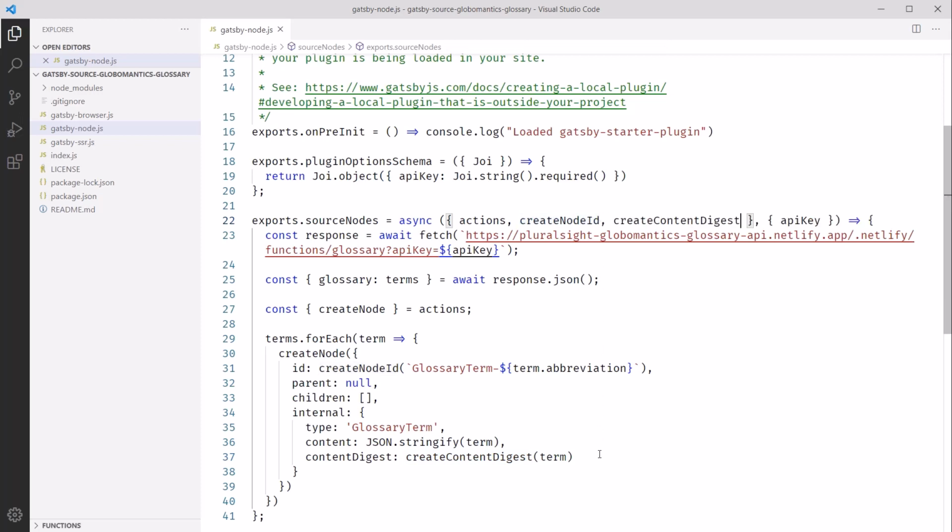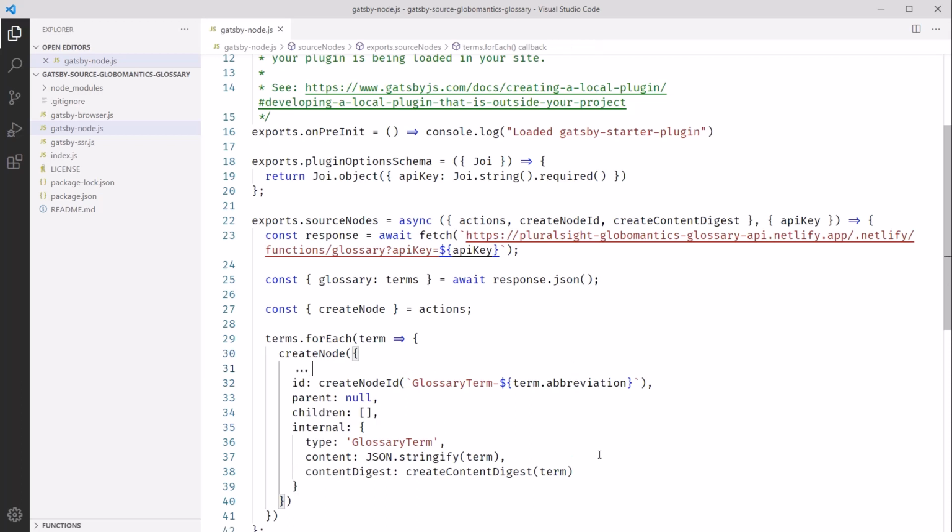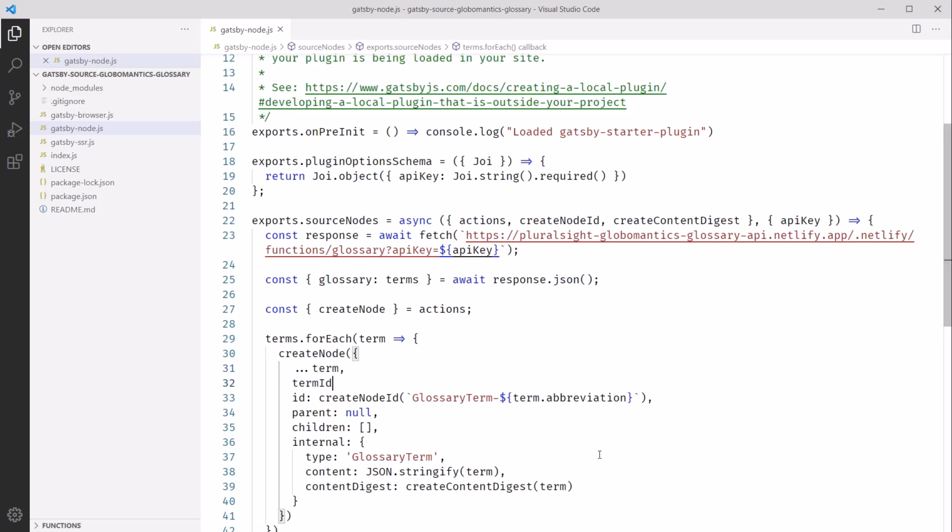We're still missing one critical part of the node, the rest of the information about our glossary term, like the abbreviation, name, and description. We can spread these values on the node itself, which will make the values queryable in GraphQL. We spread it first so that if the object contains a property named the same as a property on the node, like ID, we use the one meant for Gatsby. This means sometimes to preserve properties named the same, you'll want to include them as renamed properties on the node.